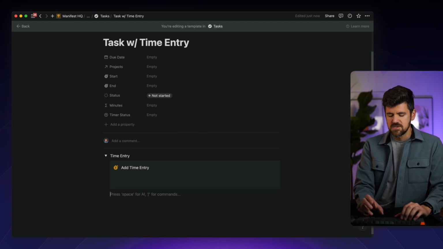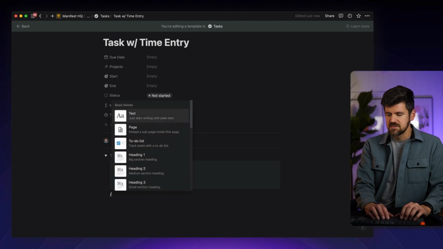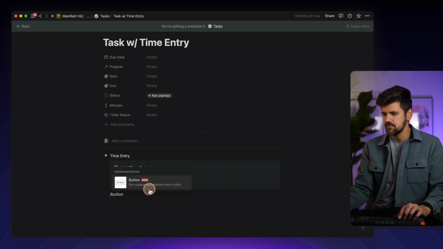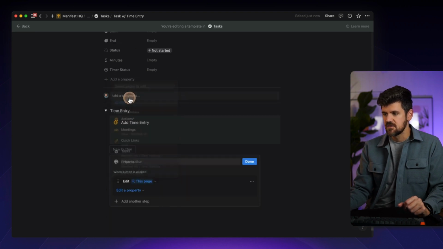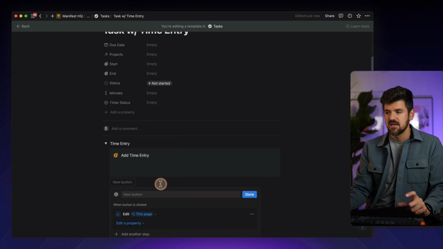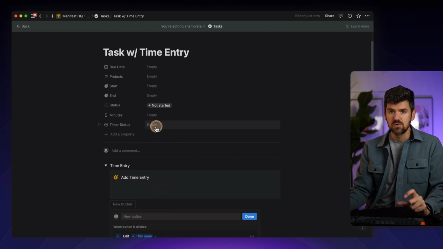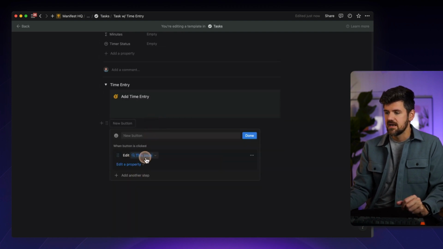So we're going to type /button. What we want to do is edit pages, and we're going to say this page. We're essentially changing the timer status. We're going to change to running, and we're going to capture the start date and time, which is going to be set to now. So we've got edit this page.